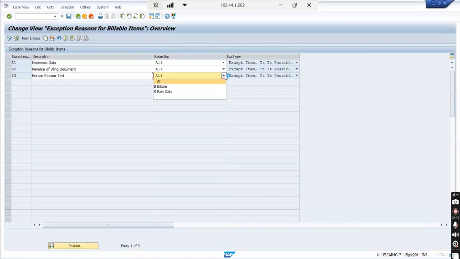And here we have status group. That means it can be accepted from billable or from raw or from all. We put it all. That means from both billable and from raw, we can accept it. If an item is already billed, then we cannot accept it. Billed means it will go forward to be invoiced. So exception reason we configure here.